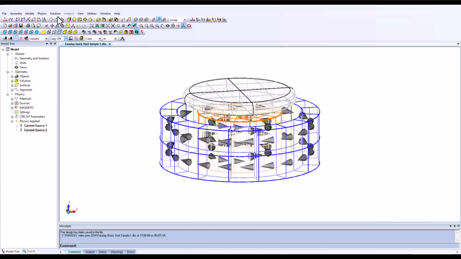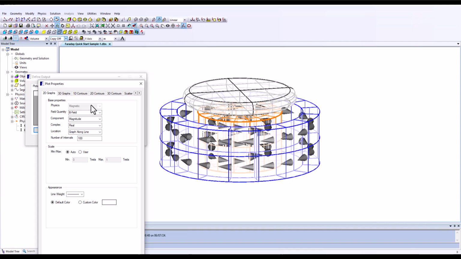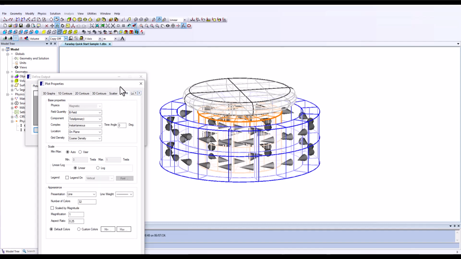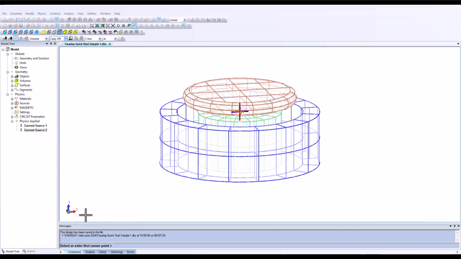Next, outputs are set up from the Define Output box under the Solution menu. Click the Add Plot button at the bottom to open the Plot Properties dialog box. Select the Arrows tab. Set the field quantity to B field and location to On plane. Type -105, 5, -105 on the command line and press the Enter key.